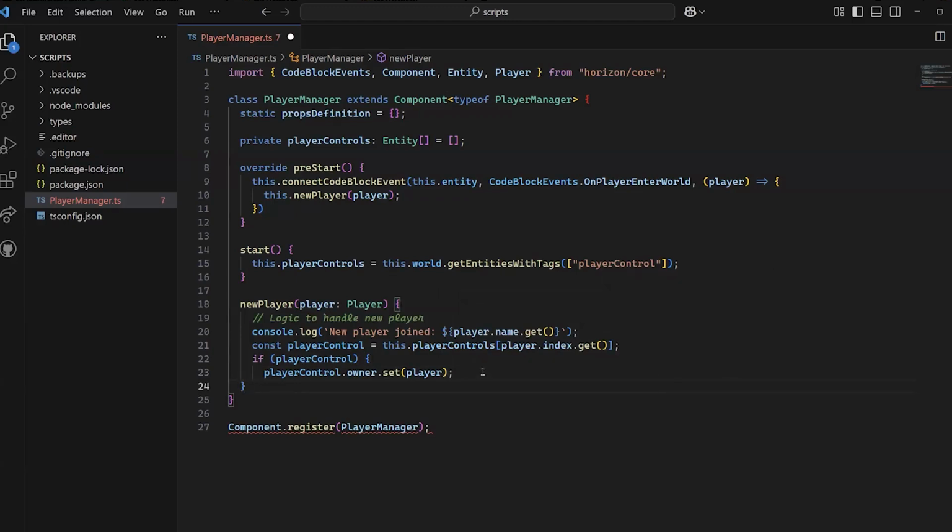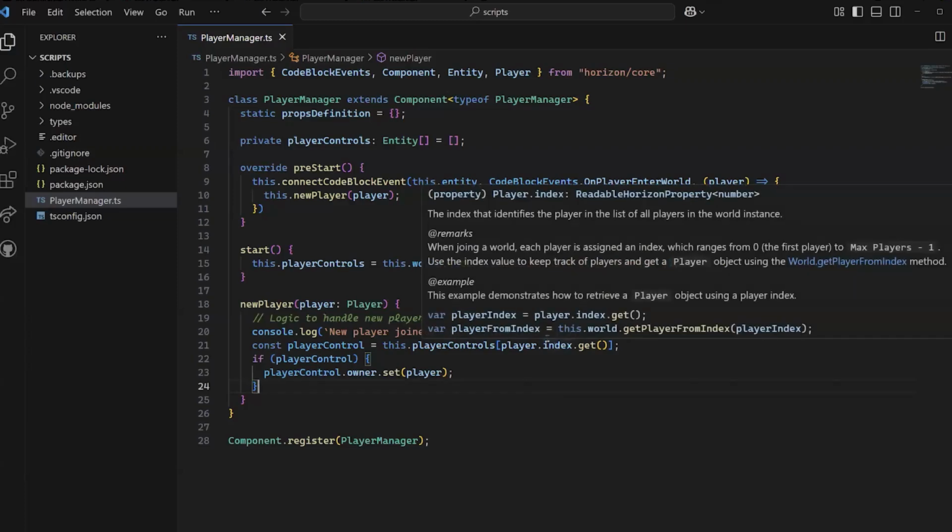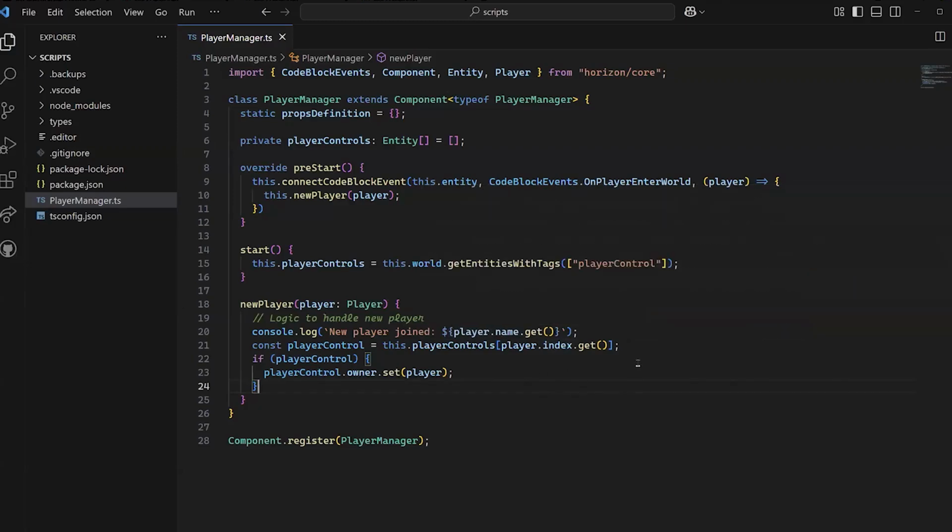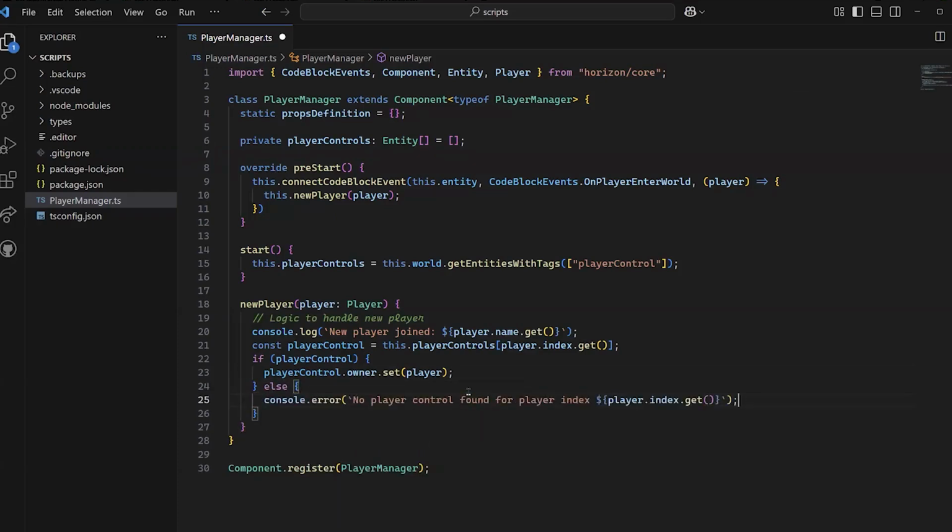So this way, if you have 10 player controls because you put 10 of them in your world, and a player comes in and they're the fourth player in the world, they'll have an index somewhere between 0 and 9. You're just going to use their index and get one of those 10 player controls you had, and you're just going to assign it to them. You're just going to say, yep, this is yours. And that's really all there is to it.